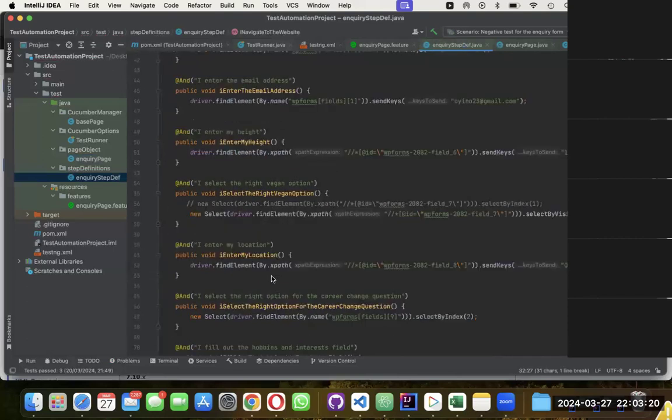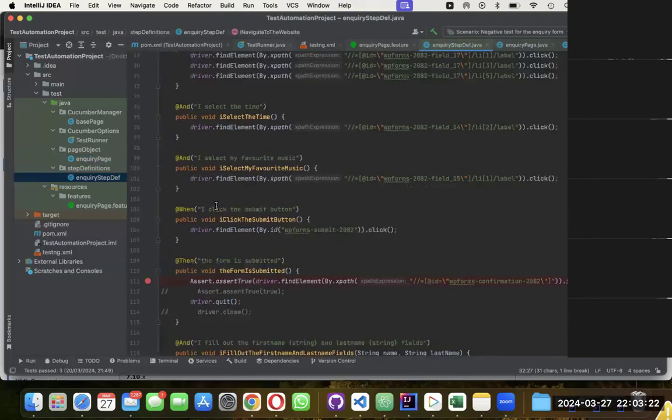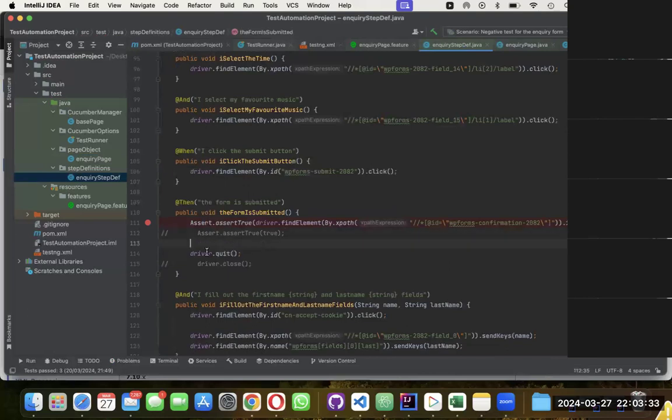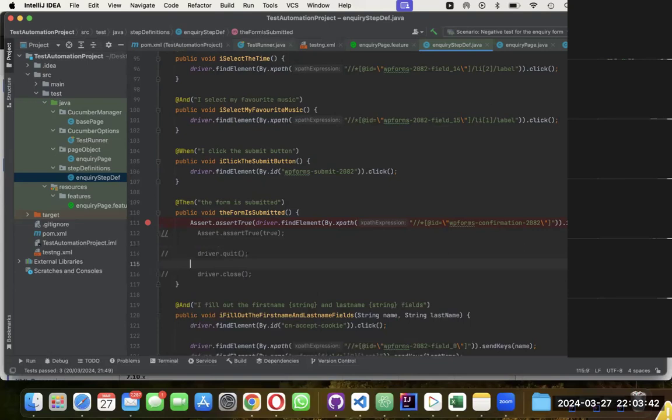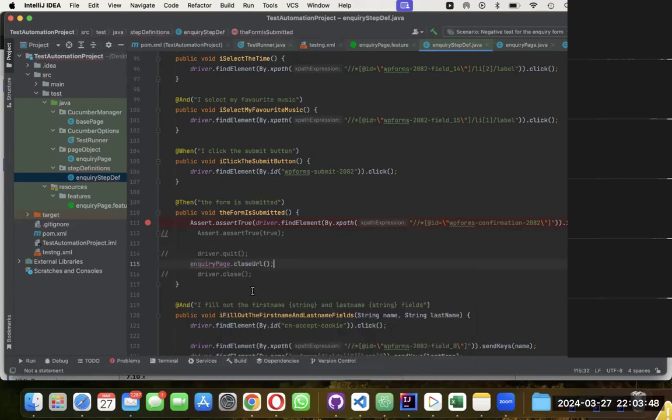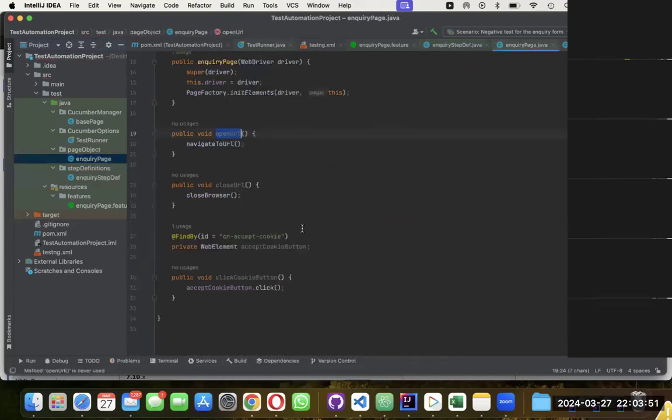And then I'm going to do the same thing for driver.quit, which is on my then step that says then the form is submitted. So I have driver.quit here. So instead of having driver.quit, I'm going to comment that out. And instead of having driver.quit, I'm going to have inquiry page dot close URL, which is this method in here.